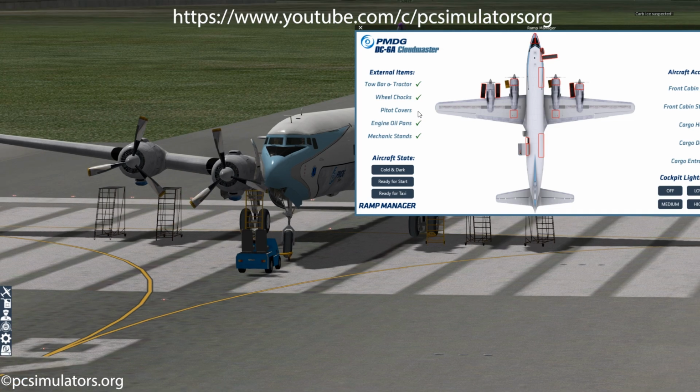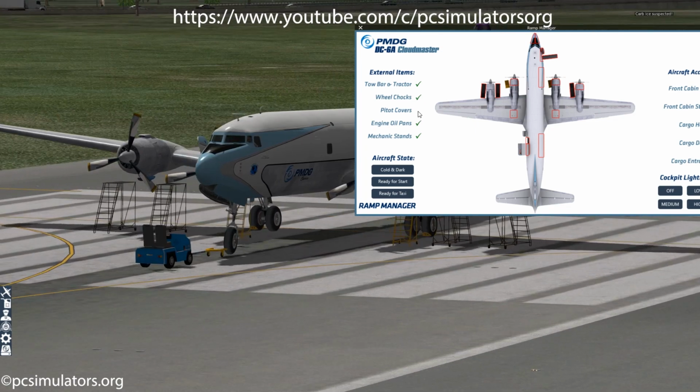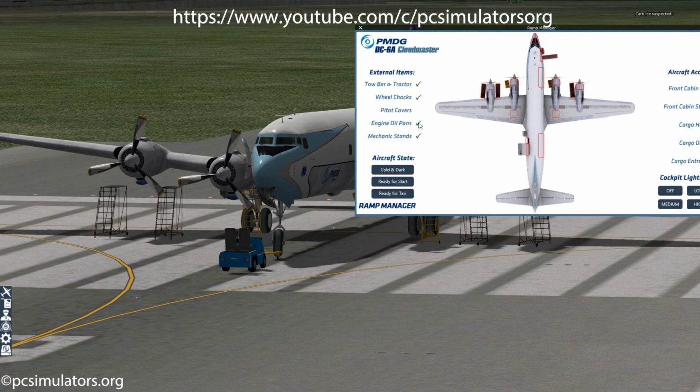Oh, my engines have stopped. There you can see them. Actually, that's a good thing, because you can see the engines slowing down and the propeller stopping, which is good. So that's great.